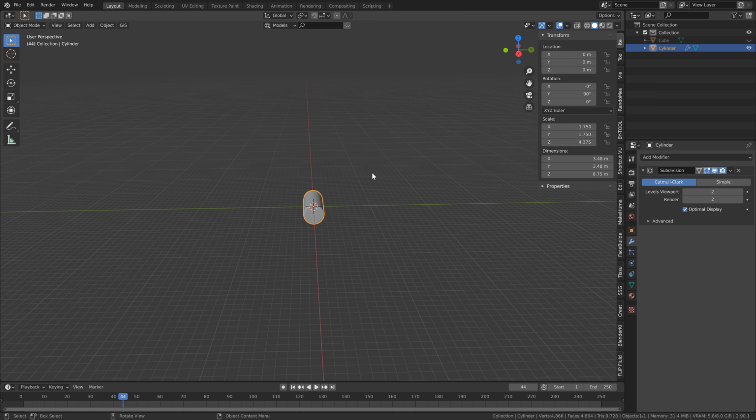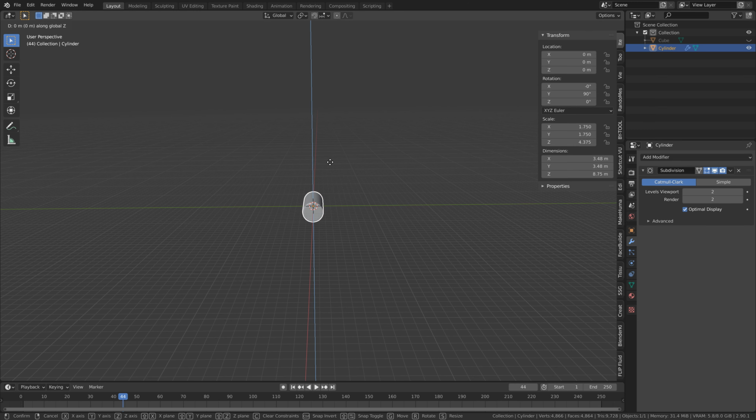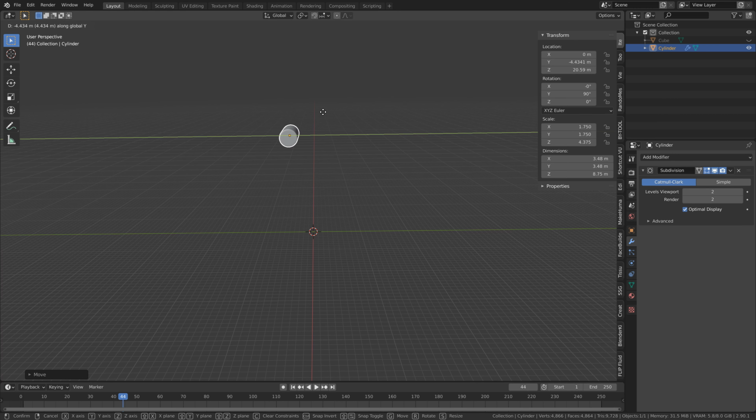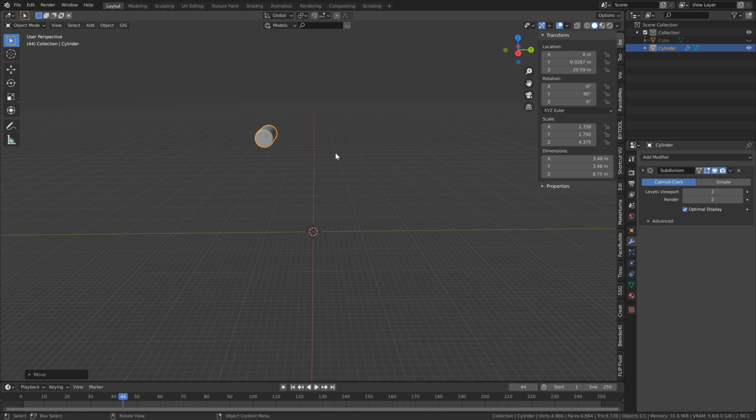Now we can just bring this up, so we'll just zoom out and hit G and Z, and it doesn't matter how far you bring this up, we just want to give room for the rest of our scene. Then we'll just bring it over a little bit and set it in place.